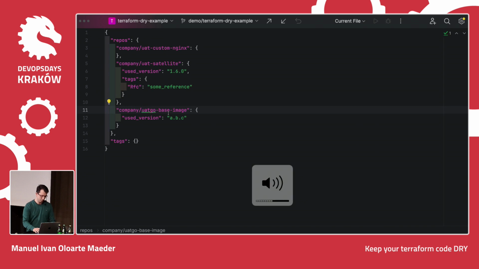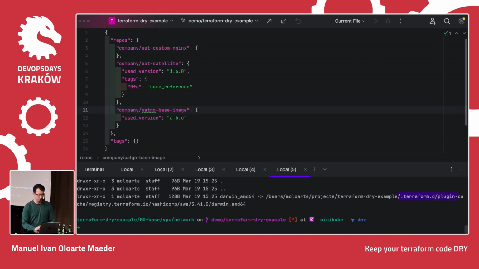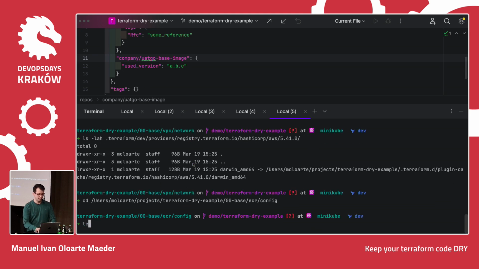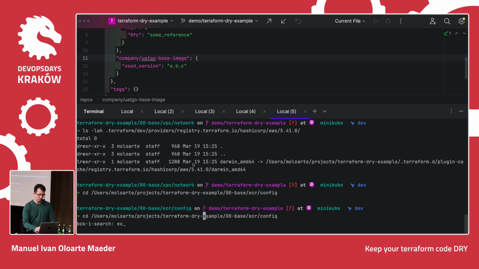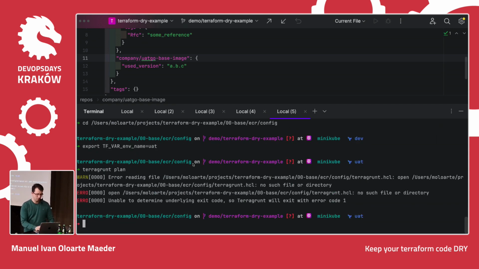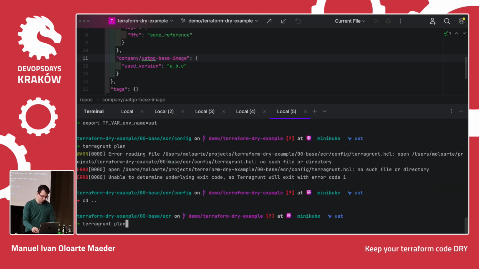Forgot to. Oh, here it is. And I have to export. I change the environment name to the new environment. Oh, sorry. Wrong location. So.